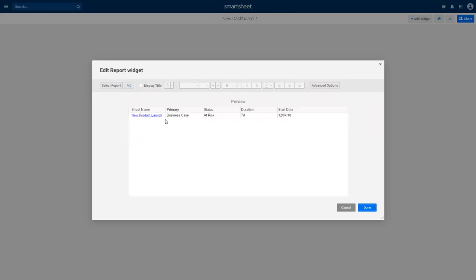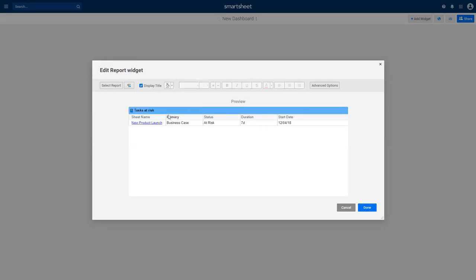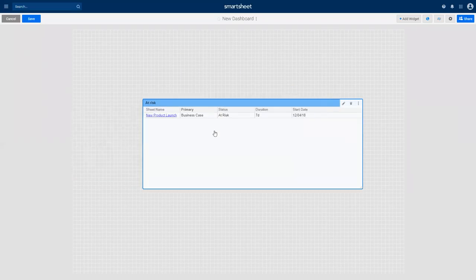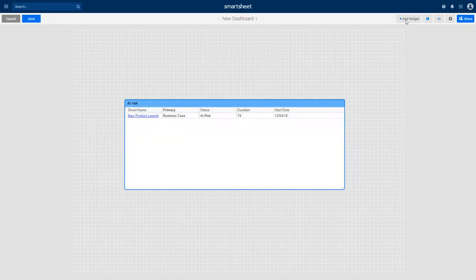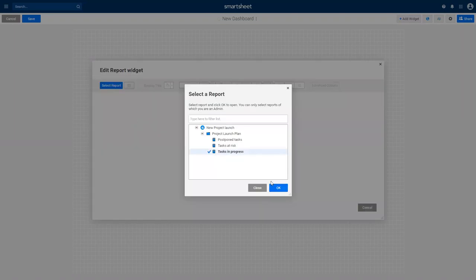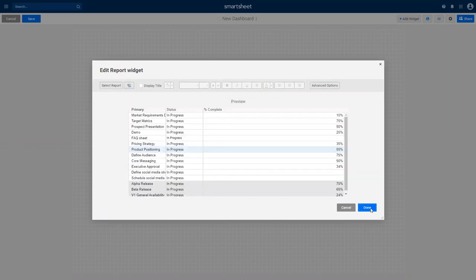You can see the preview of the report once you select it. Now you can customize this report by showing the title, changing the color of the bar, and if you want, you can rename this report to show on the dashboard. When you are done with formatting, just click on done and it will place your report. Now you can reposition it by dragging and dropping this report on the dashboard. Similarly, we can add all the reports that we have made.